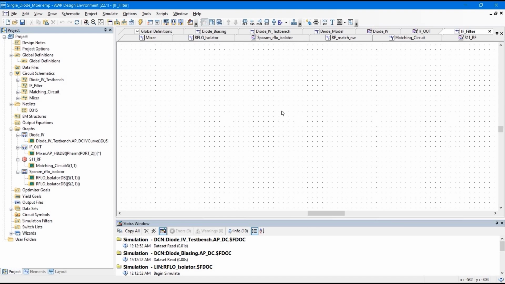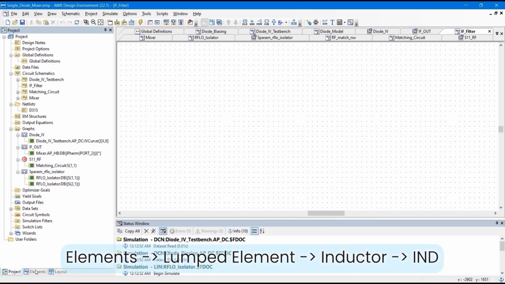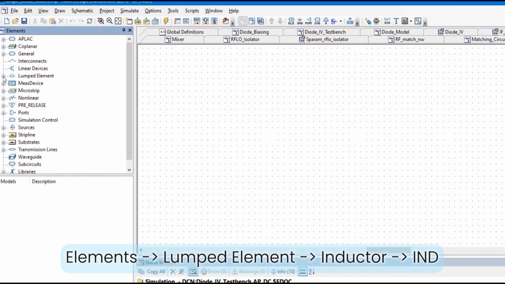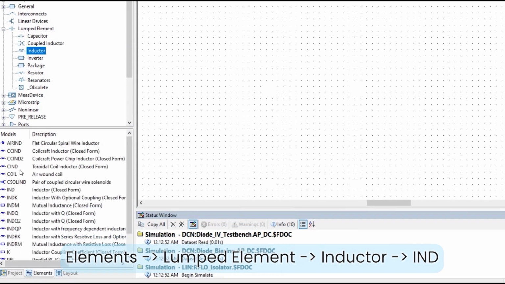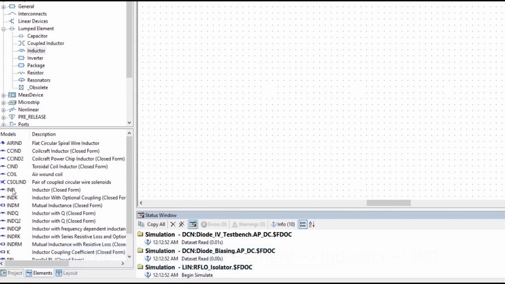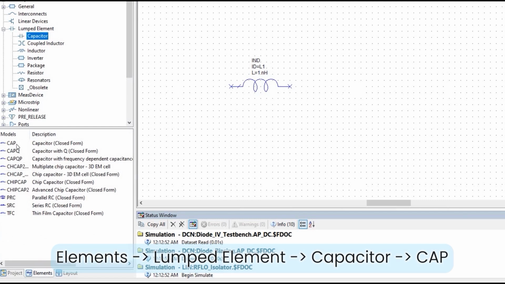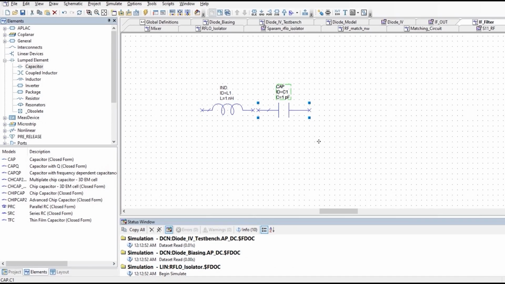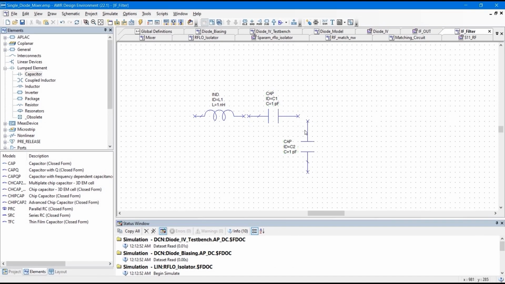Now to place all the components, we'll simply go back to elements, and these are all the lumped elements. So first we'll start with placing inductor. So let's go back to inductor. We have to place the closed form of inductor. Select it. Drag and drop here. Then we'll need capacitor. So I'll go to closed form of capacitor, drag and drop on schematic canvas, and then we'll just copy paste.